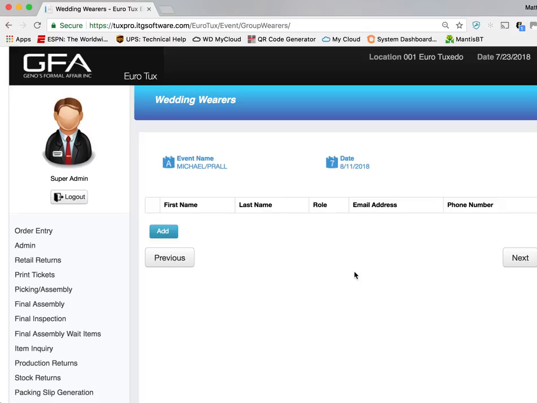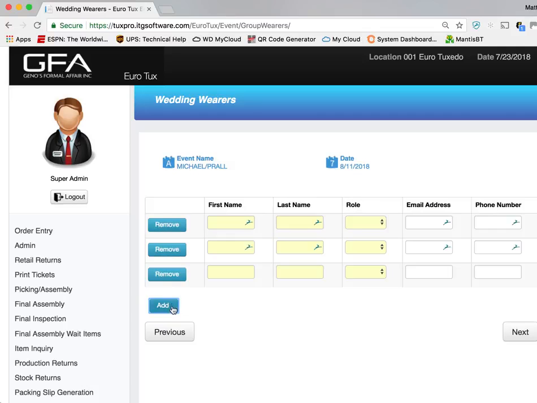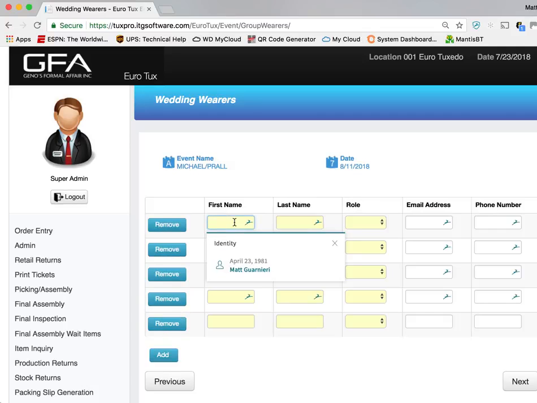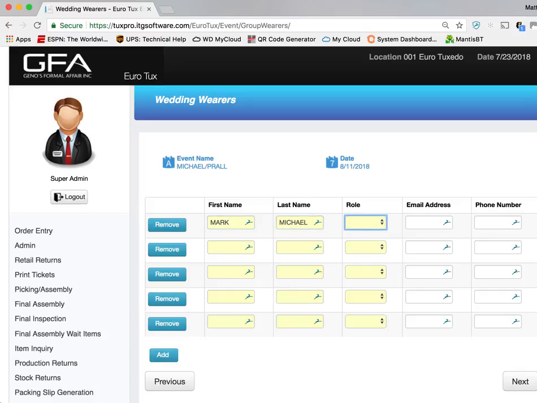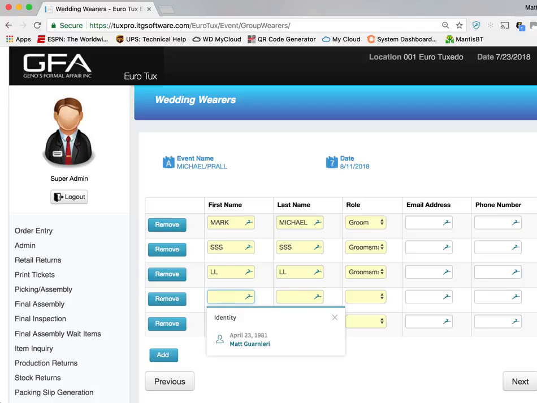Next, it's going to give you a place to add your members to the party. If I was going to have 5 people in the wedding, I'd click add 5 times and enter all your guys that are going to be wearing tuxes. Give them a role. If you have their email and phone numbers here, you can put them. Groomsmen. Got my guys in the party. Click next.